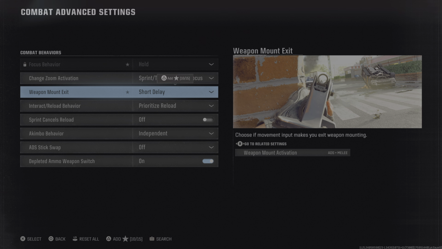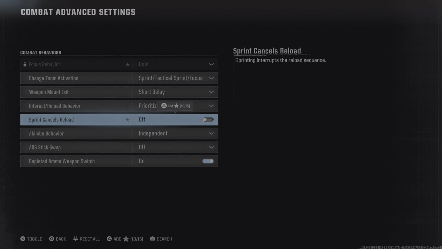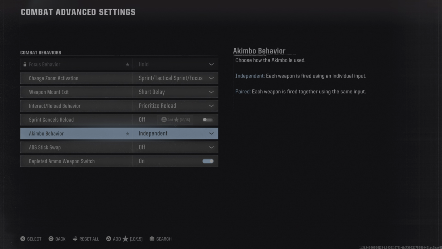Weapon mount exit, short delay, so that way you can get off that wall if you accidentally mount, or you need to reposition. Interact, reload behavior. I want to prioritize reload. That way when I reload my gun, I don't want to accidentally pick up another weapon. I want to reload the gun while I keep moving. Sprint cancels reload off. That way it's going to focus on reloading that gun first.